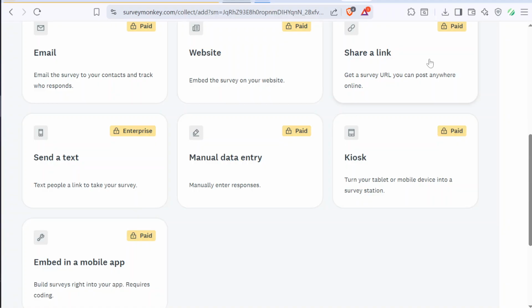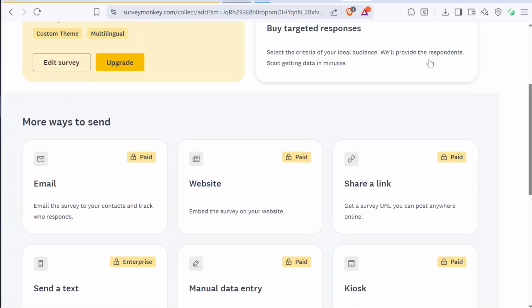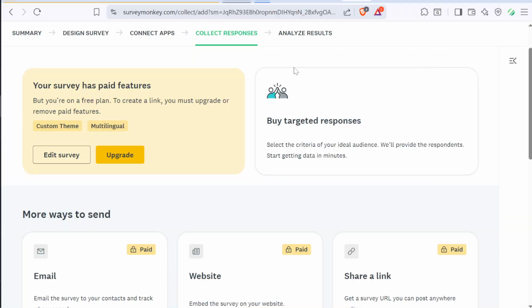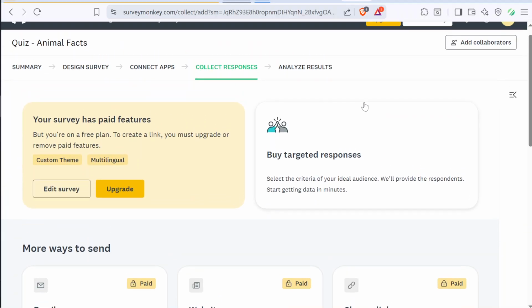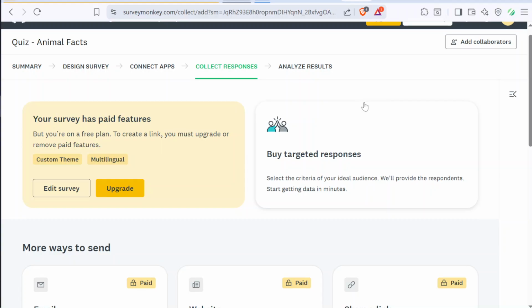You can also use the Surveymonkey audience option to purchase targeted responses. This ensures your survey reaches a panel of qualified respondents, ideal for market research or collecting insights from specific demographics.